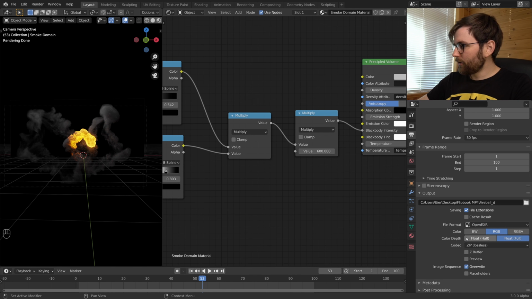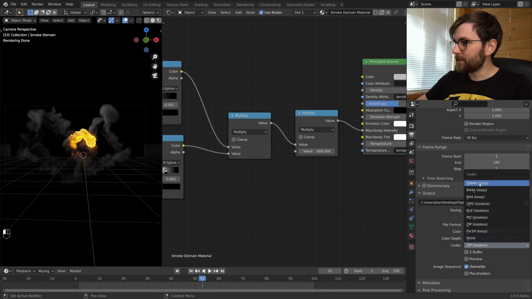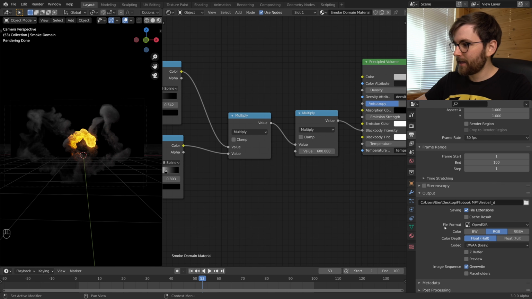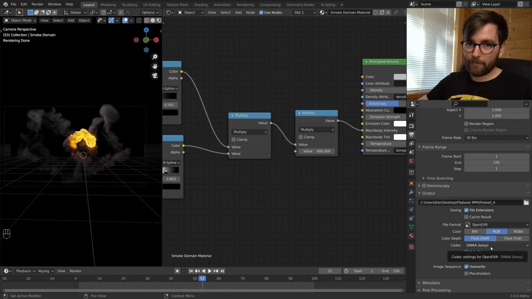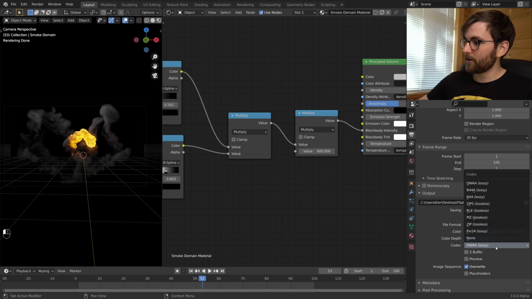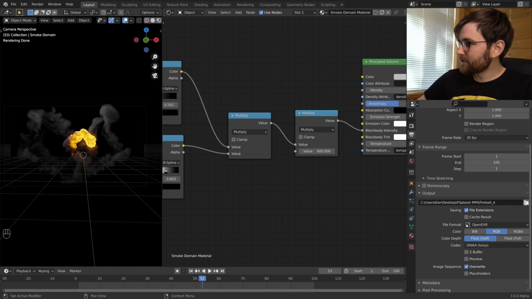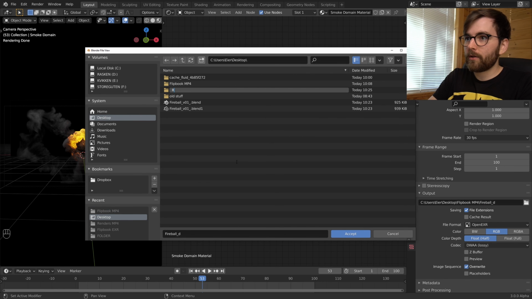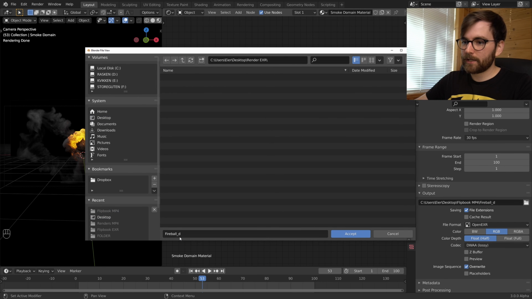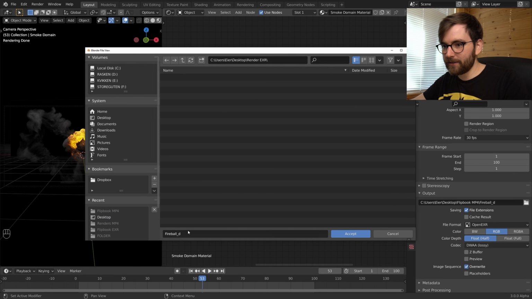So let's set the color depth to half, we don't need full, and let's set the codec to DWAA, which is a lossy codec, and it's fantastic. It keeps your files super small and it has all the information you need. You can't tell the difference between the lossy and the lossless one. Okay, so let's click the folder icon and let's create a new folder called render EXR. And let's call this Fireball D, that's perfect.